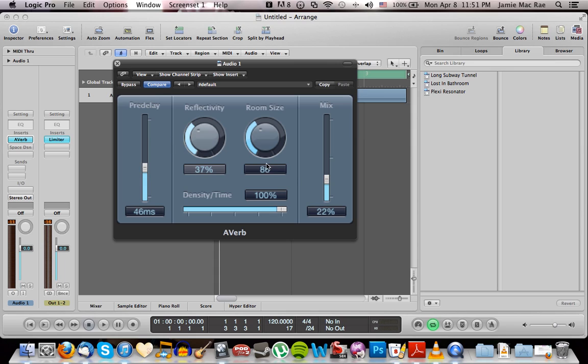So let's hear what it sounds like on the extreme end, with a high pre-delay, a big room size, and high reflectivity.